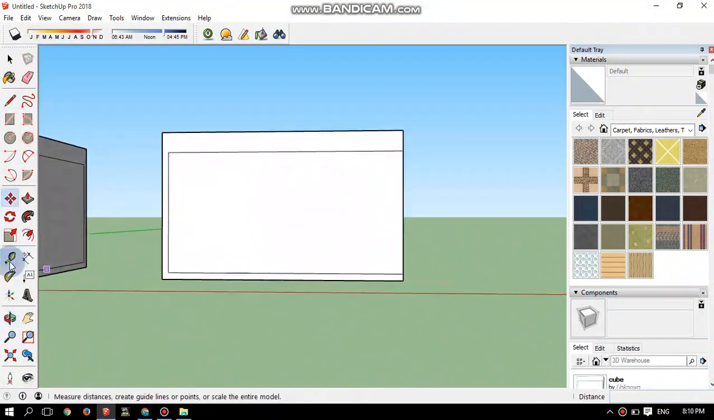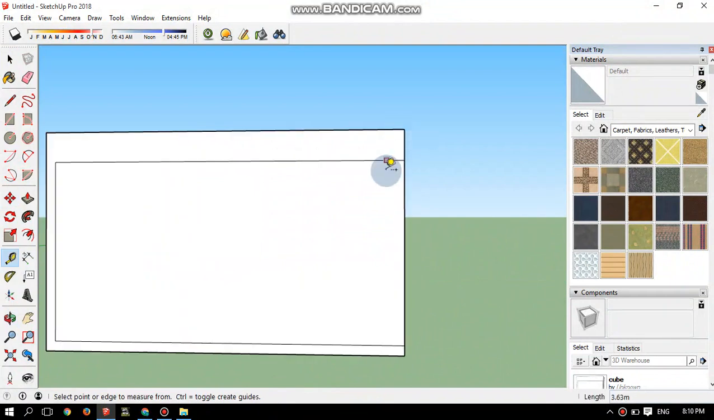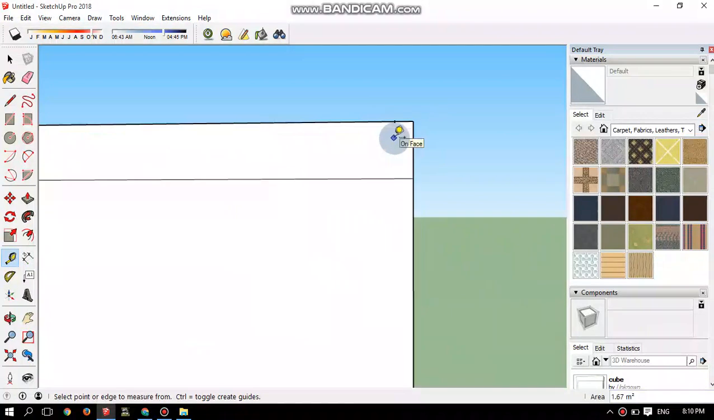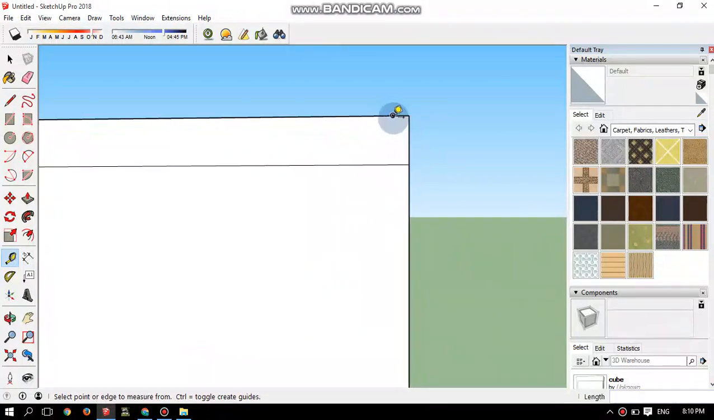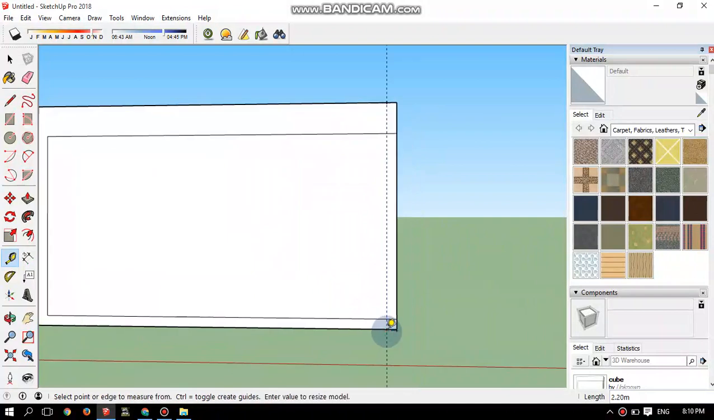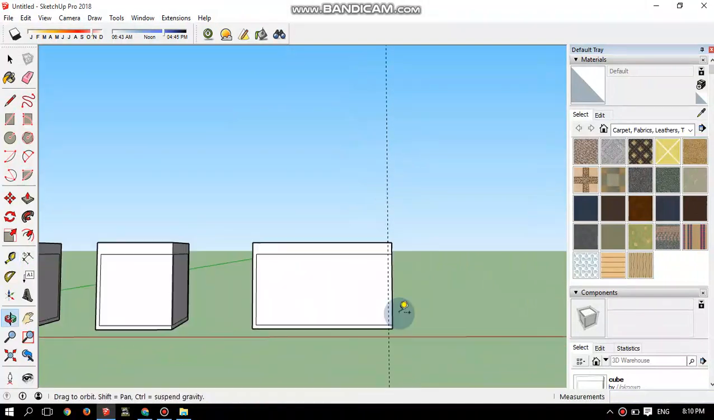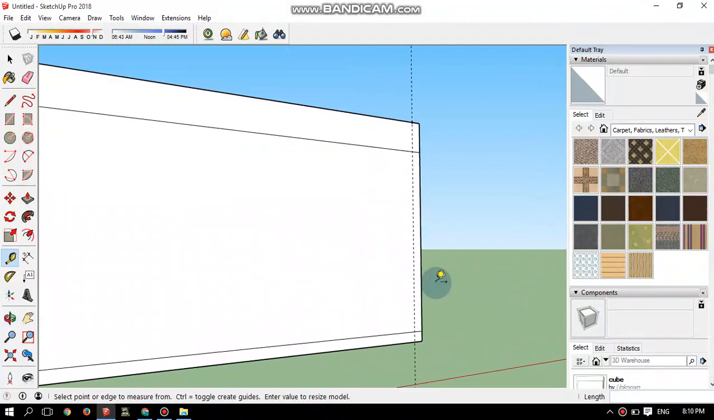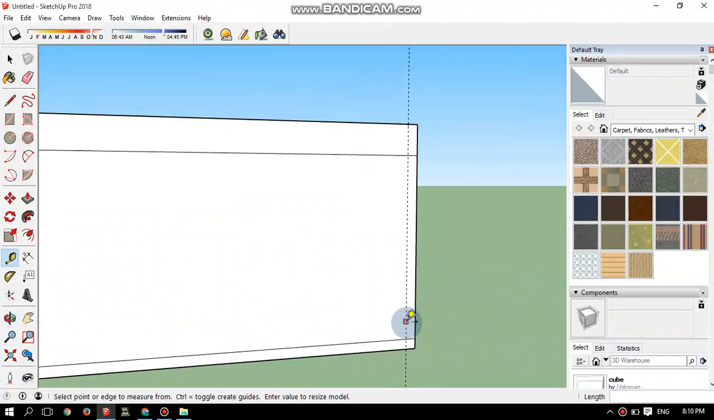Now we need the tape measure tool. Suppose, as you can see, this line is erased due to some error. So I have to make one line at 0.1 centimeter. I click on this edge, simply type 0.1 and press enter. As you can see, a point is marked on the edge. I will click the point, go to the other surface, and click that line. As you can see, an infinite line is created which gives your reference line.